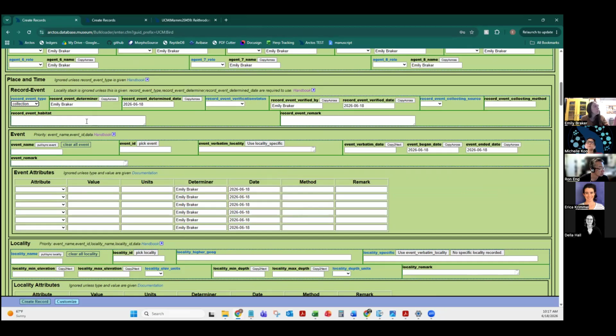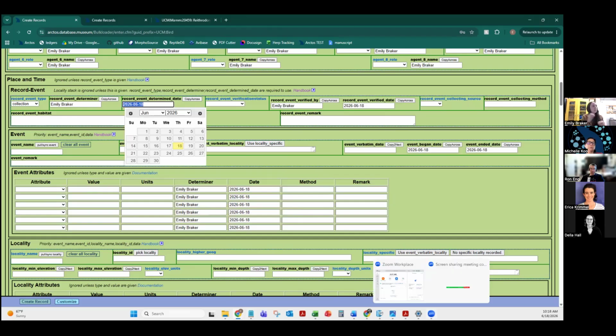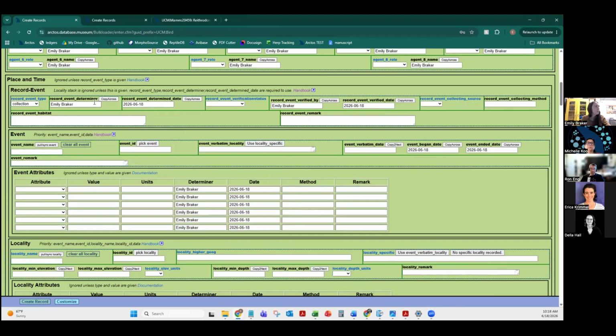So this is, I think, pretty unique to Arctos. In a lot of cases, if I have a bird specimen, it's going to be the collector and the day that it was collected. However, if I've geo-referenced an old record, a historic record, the record event determiner will actually be me and this current date versus 1901. So that's closely associated with who's geo-referencing or determining information, interpreting information about the record and the locality event information specifically.